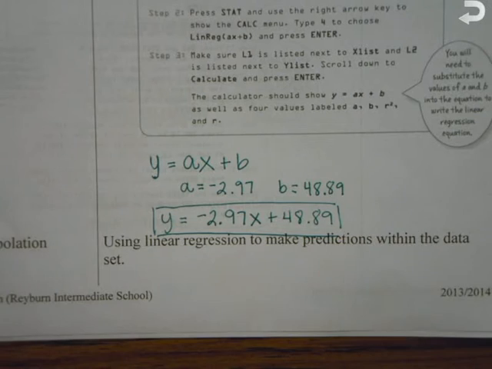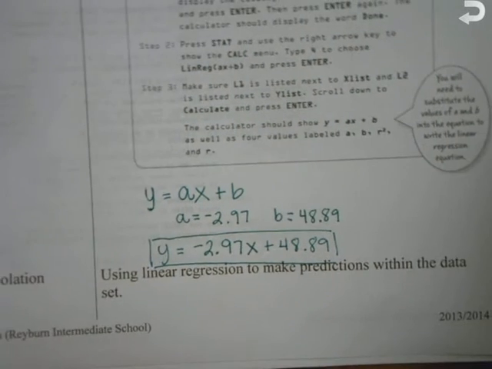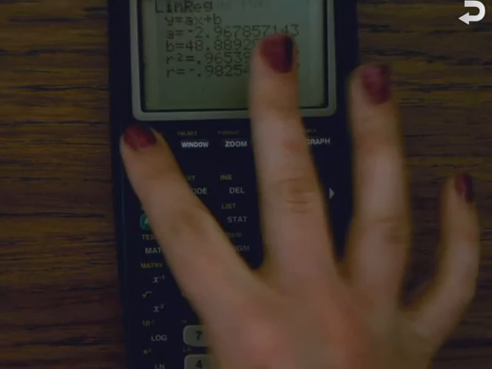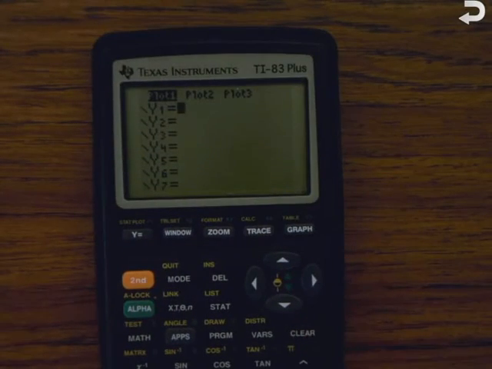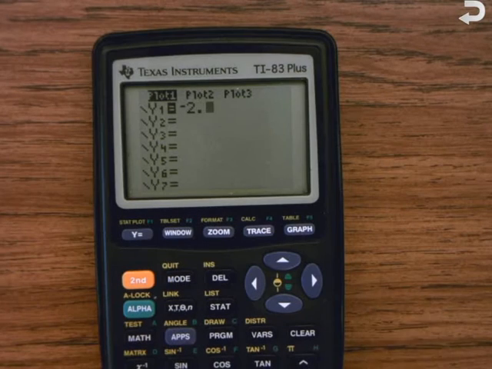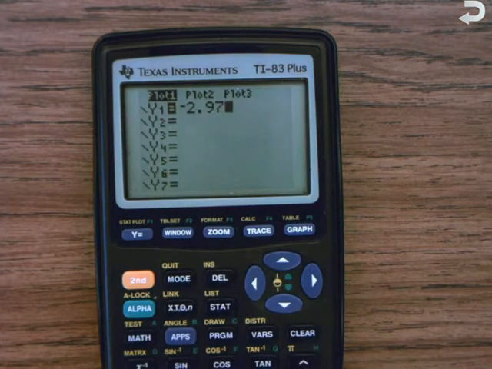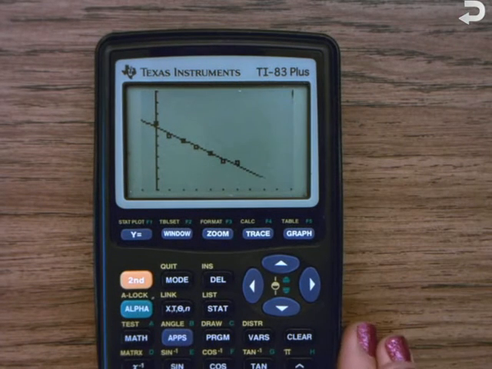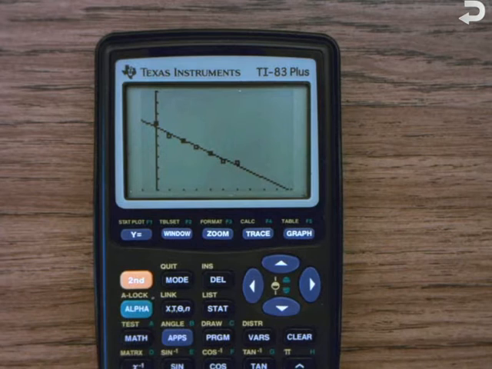Now, I'm going to show you guys something. You do not have to do this on your graphing calculator, but I want to show you kind of what it is we're doing. So I'm going to go back to my graph, and I'm actually going to plot that line, negative 2.97x plus 48.89. So I just want to show you guys what's going on here. Does that look like a pretty good line that we plotted?